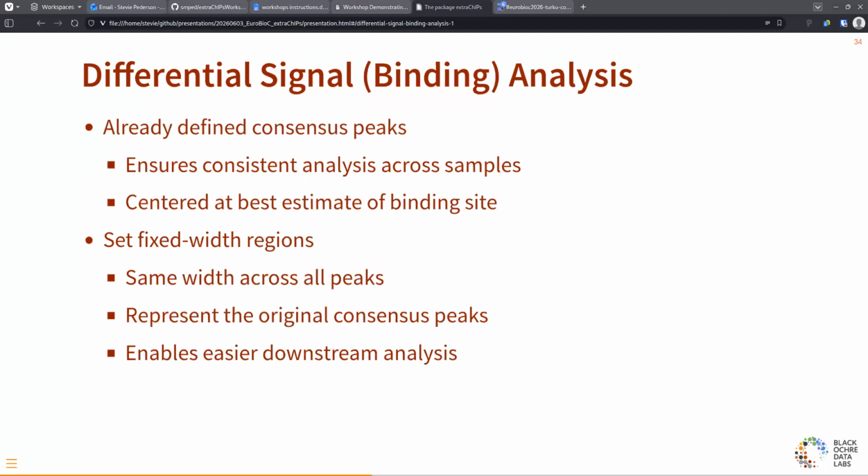So when we do differential signal analysis, generally the strategy is we set fixed width peaks, we set all of the peaks to be the same width, and then we just look across samples.